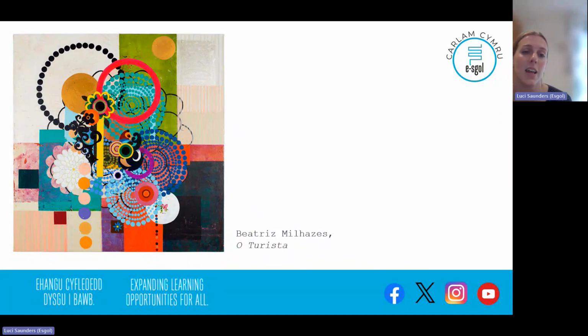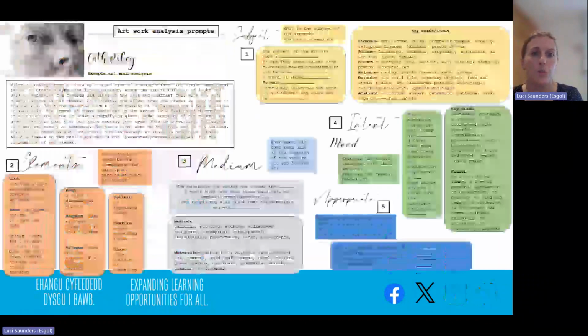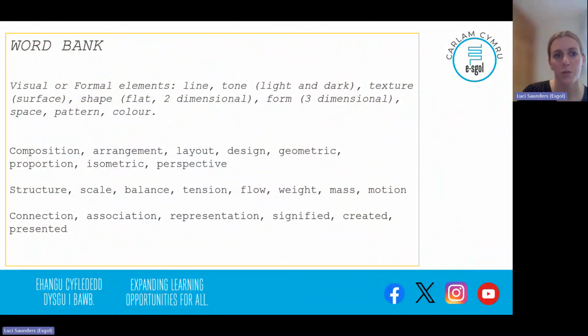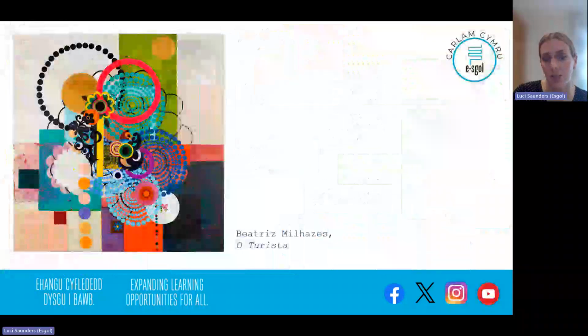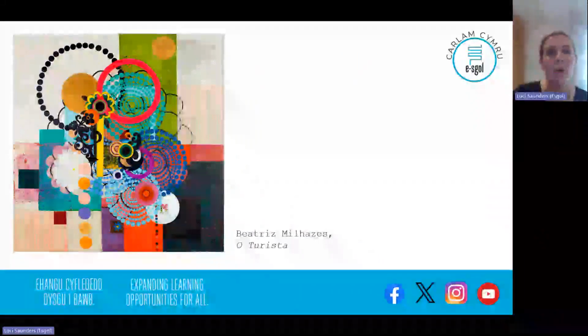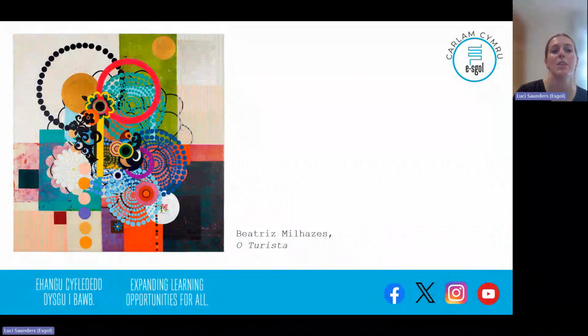So this is Beatrice Milhazes, a Brazilian artist. Now, if we glance back at the formal elements, we have got line, tone, texture, shape, form, space, pattern, and colour. So the most important for this piece are, of course, going to be pattern and colour. Composition is also going to be particularly interesting because the sort of background images are mostly rectangular and feel quite flat, whereas the pieces that seem to be at the foreground, closer to the viewer, the top layers, are all much more circular. So there's a contrast between the foreground and the background.